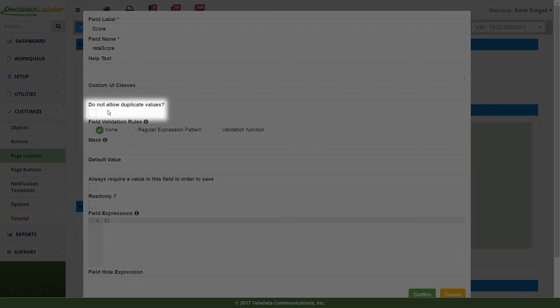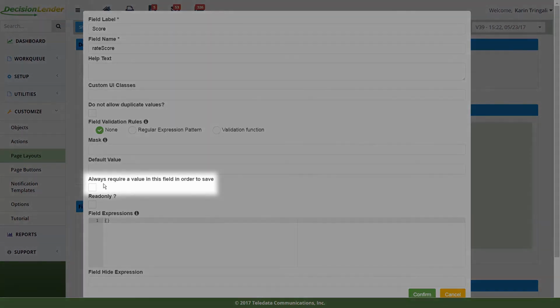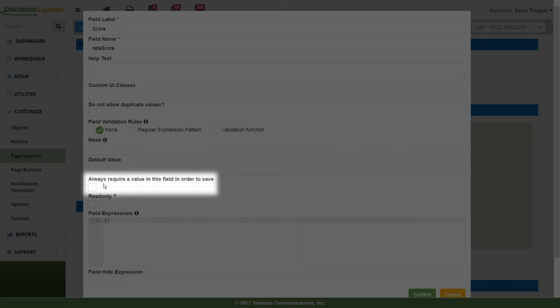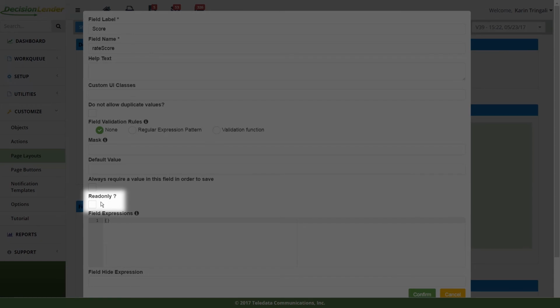You may put a check in this box if you would not like to allow values to be duplicated. Field validation rules allow you to verify data that a user enters. This ensures that it meets your criteria before they submit or save a page. A mask refers to a string expression that governs what is allowed to be entered in a text box. The default value field can be used to populate a field when it is first displayed to a user, or when a field is empty. Put a check in this box if a value is always required to proceed. Put a check in this box if this field is to be read-only and not editable.